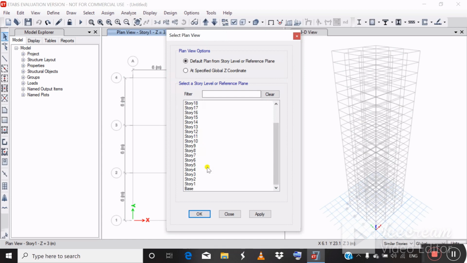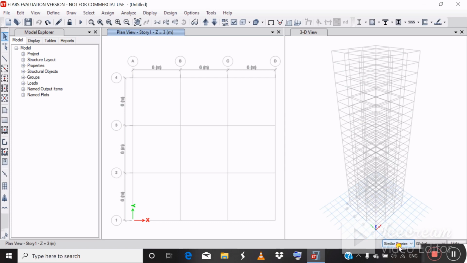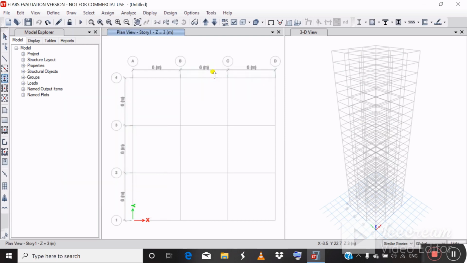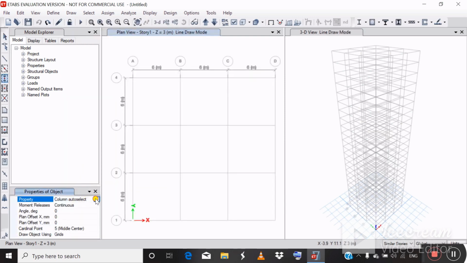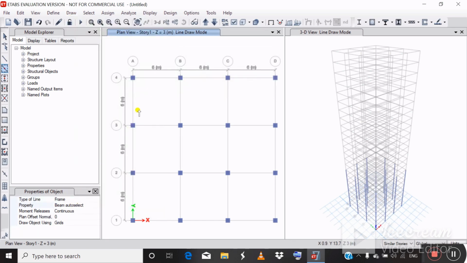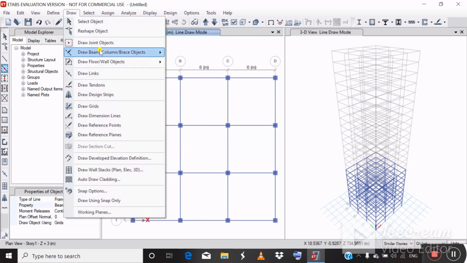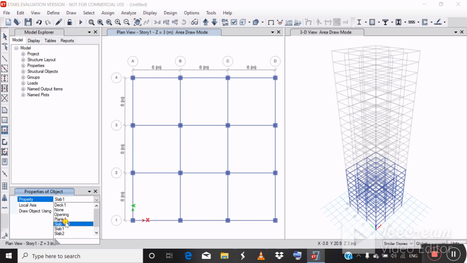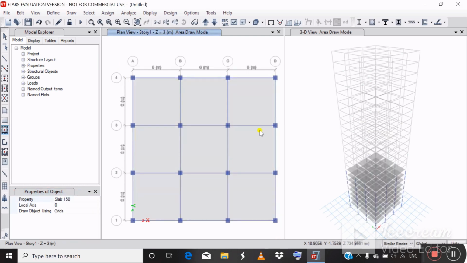Start from story 1. Then go to similar stories. Now go to the Draw menu and select Quick Draw Columns. Change the property to column auto select and select all the desired columns. Repeat this procedure for beams and slab also. Repeat this procedure for all the required sections.